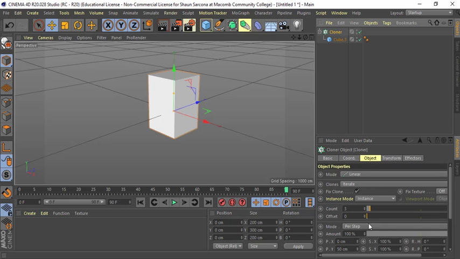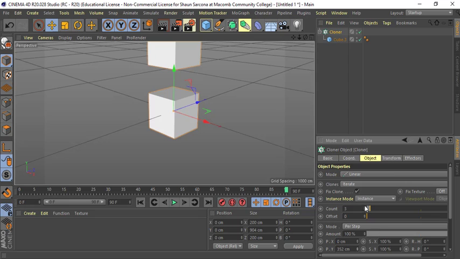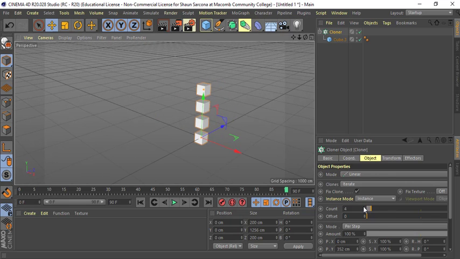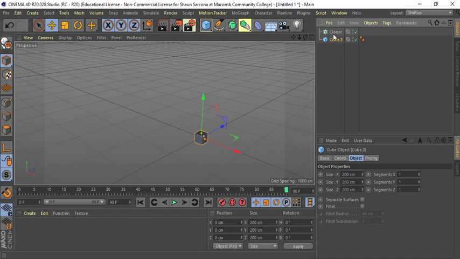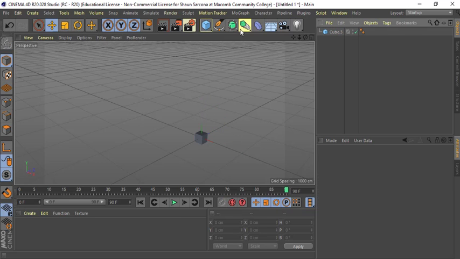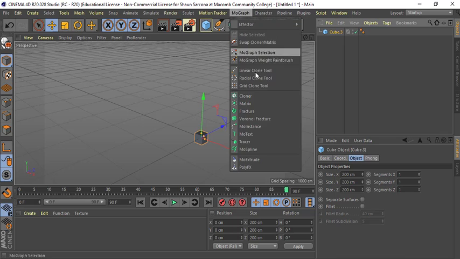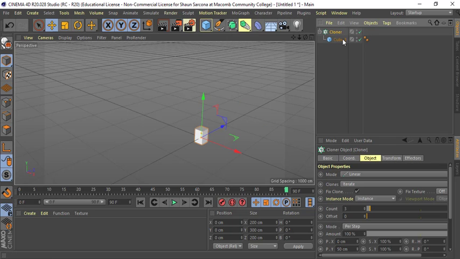Click back on the cloner. Now I could take my position up, maybe add some more in here, and you can see how I can use that cloner. But if it's not in there, it doesn't work. Okay. So instead of me having to go through and create it and drag it in there, if I just hold down Alt and go to that cloner, it'll automatically drop whatever I have selected inside the cloner.